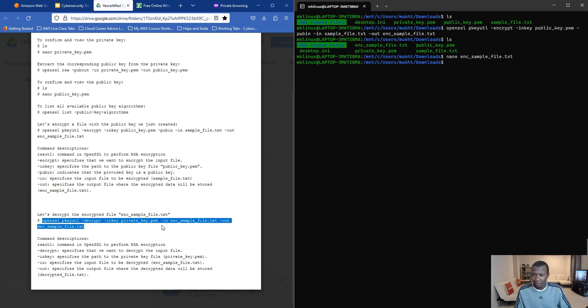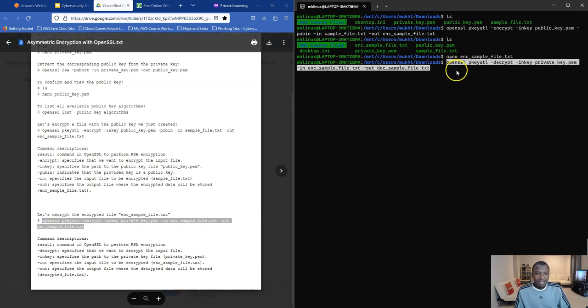All right, so let's copy that, and then OpenSSL pkeyutl -decrypt -in key private_key.pem. All right, now hit enter. Okay, no error messages. It looks like our file has been successfully decrypted, but let's find out, right?